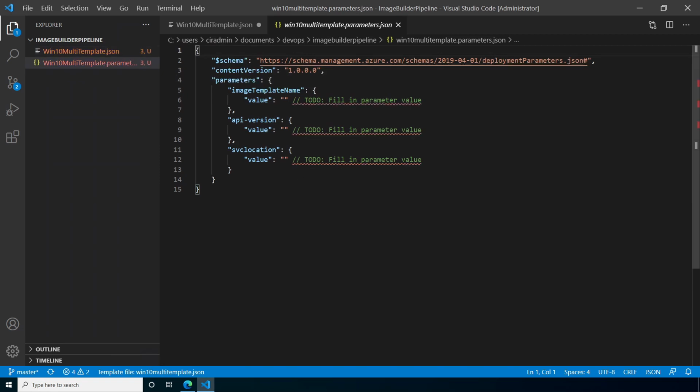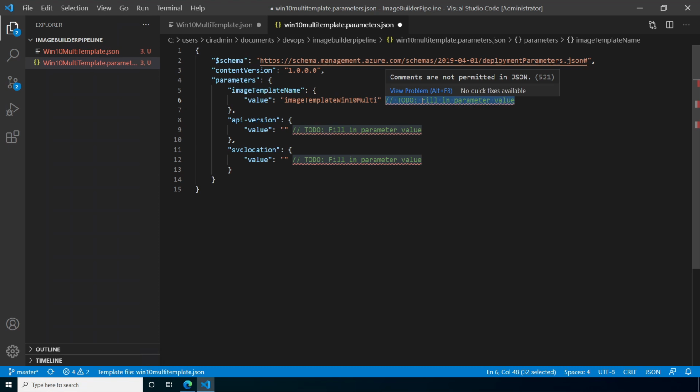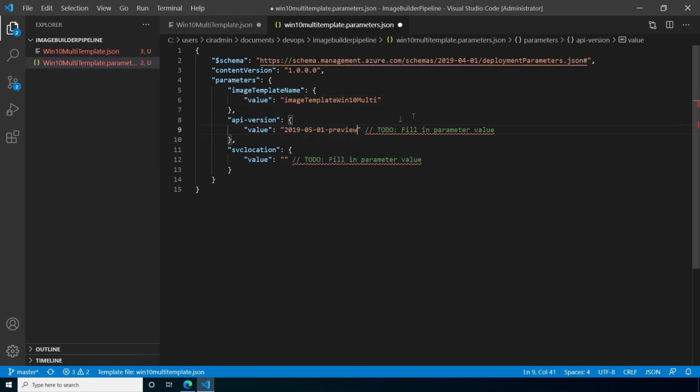We have to make some changes to this though. When we ran the deployment with a PowerShell command, we added the parameters to that command. Here we're going to add them to the parameter file. So first we'll add the image template name. And we can get rid of the comments. And we'll add the API version. And next we'll add the location.